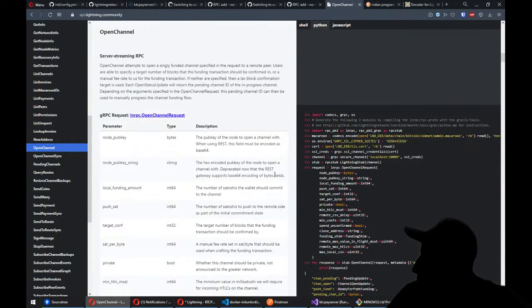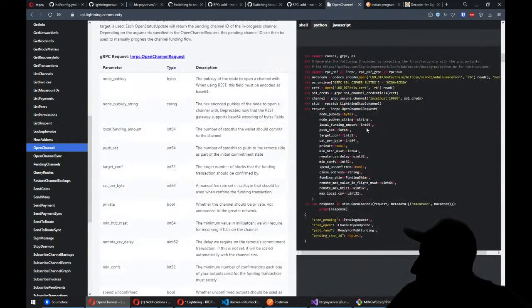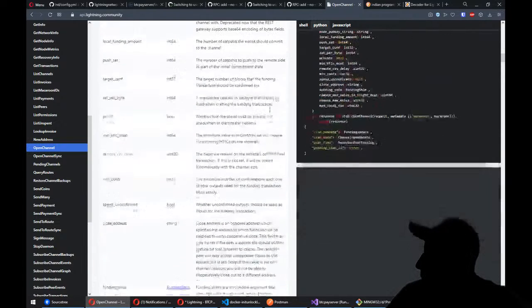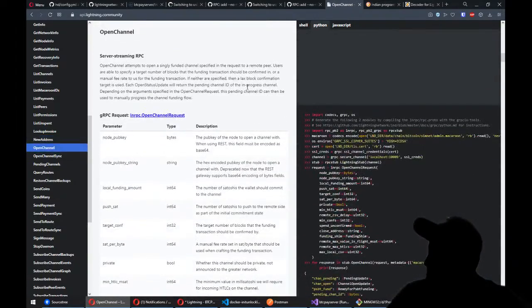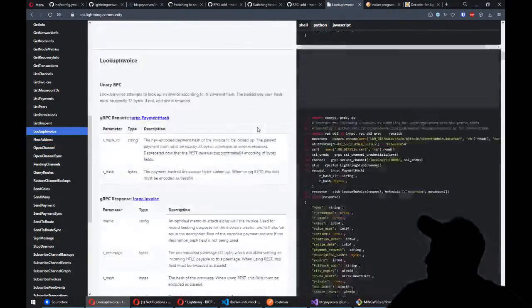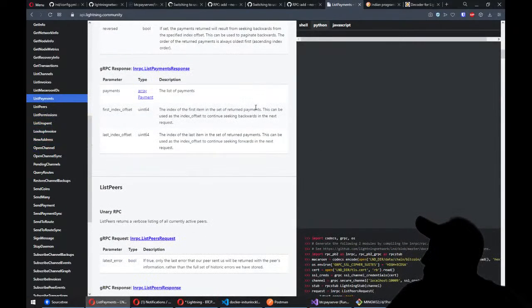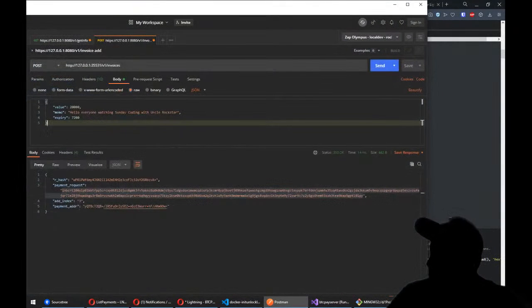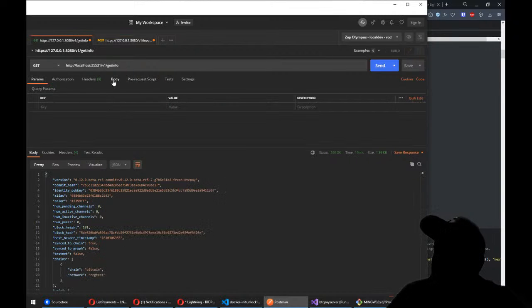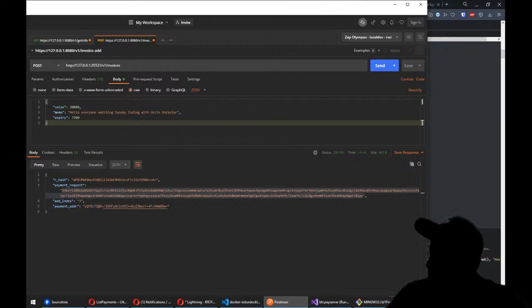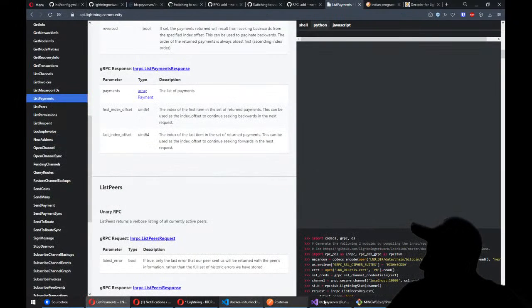Do they have libraries for Python, or is this all gRPC examples? I'm sure there should be a Swagger file in here that you could import into Postman, and then you would get all these HTTP, REST requests, and you would just change the parameters and play with it.